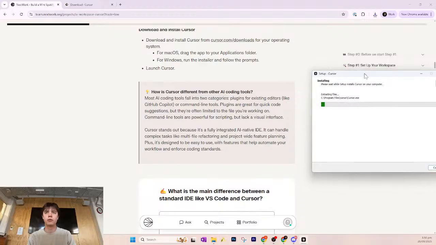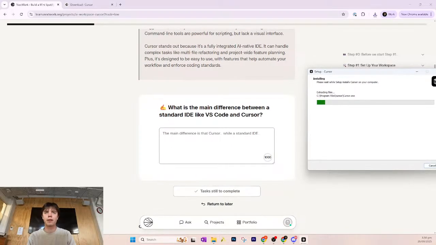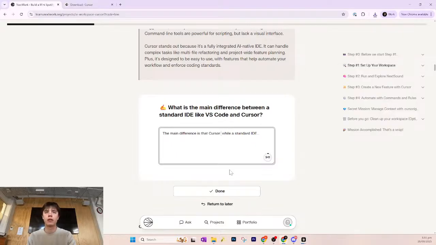Cool, and while this installs, we can go and answer this question here. What is the main difference between a standard IDE like VS Code and Cursor? The main difference is that Cursor... while a standard IDE... So the main difference, as I spoke on before, is the direct AI integration that's natively supported with Cursor. It's built around that. So that's it all right here.